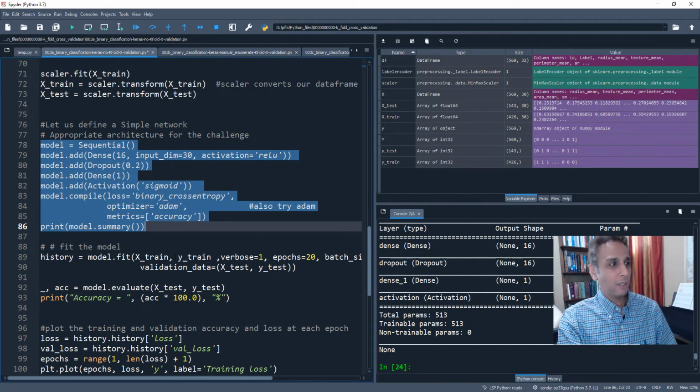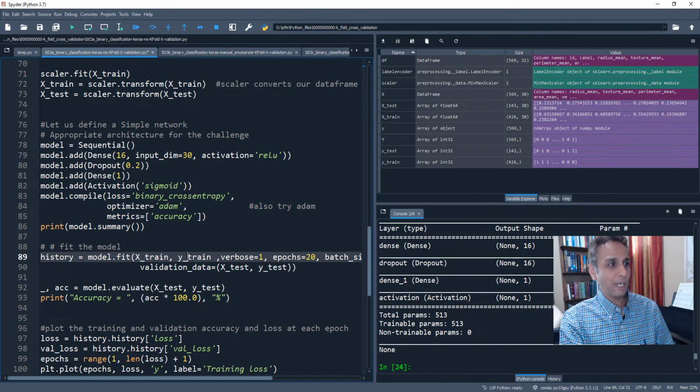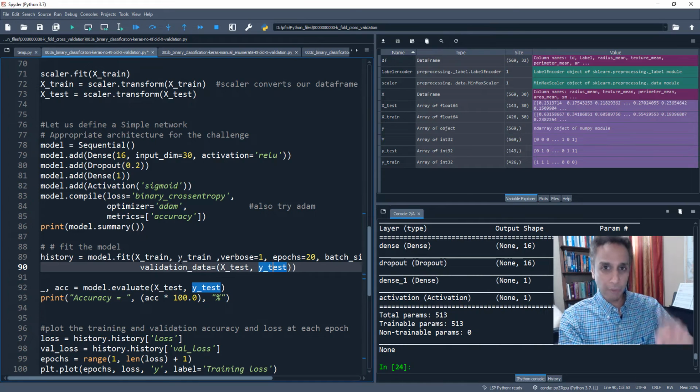Now, how do you fit it? Okay, model.fit, you have your X and Y values, you have your number of epochs, you have your batch size, and you have your validation data as X test and Y test. Again, as part of your cross-validation, all of these need to be changed per fold.